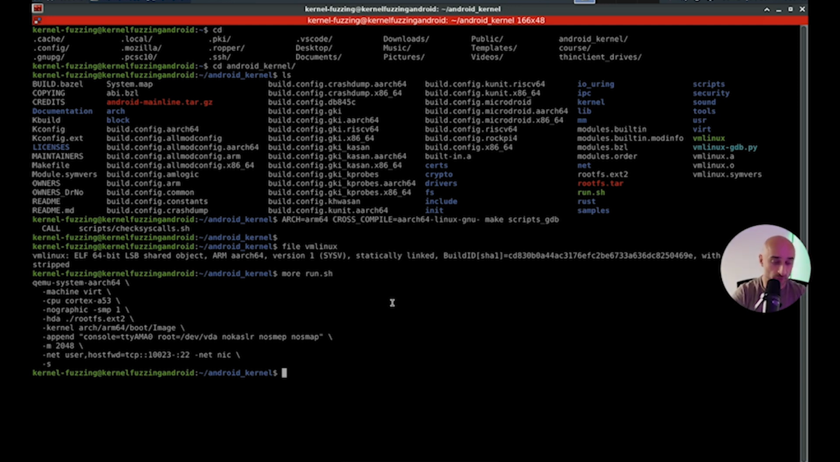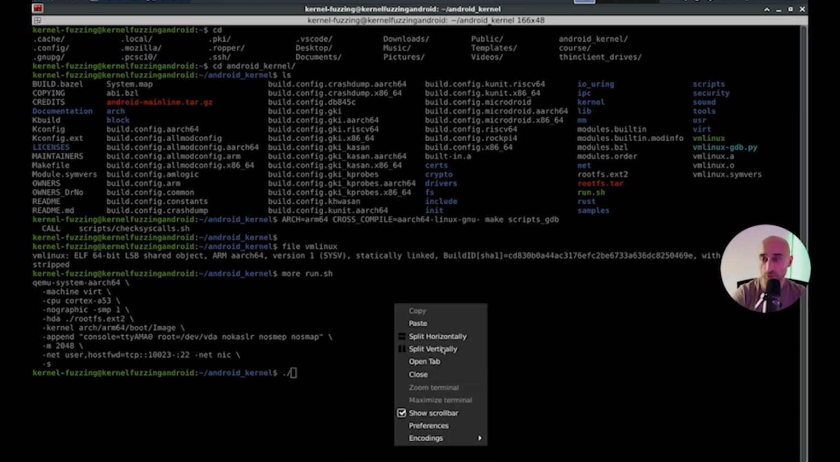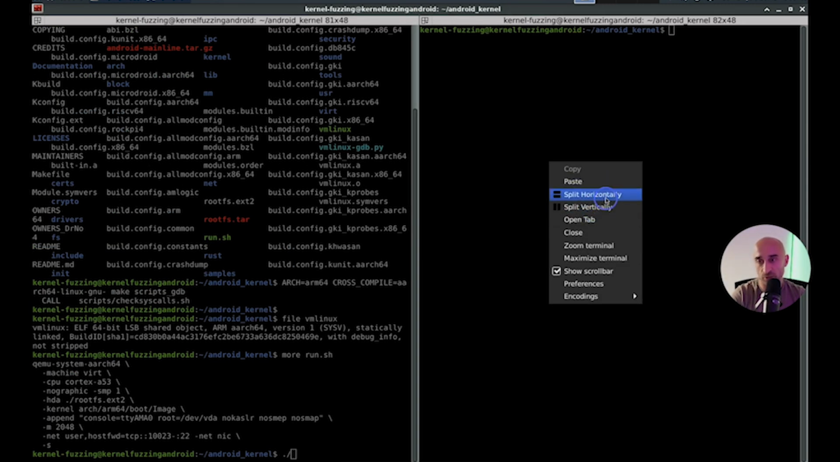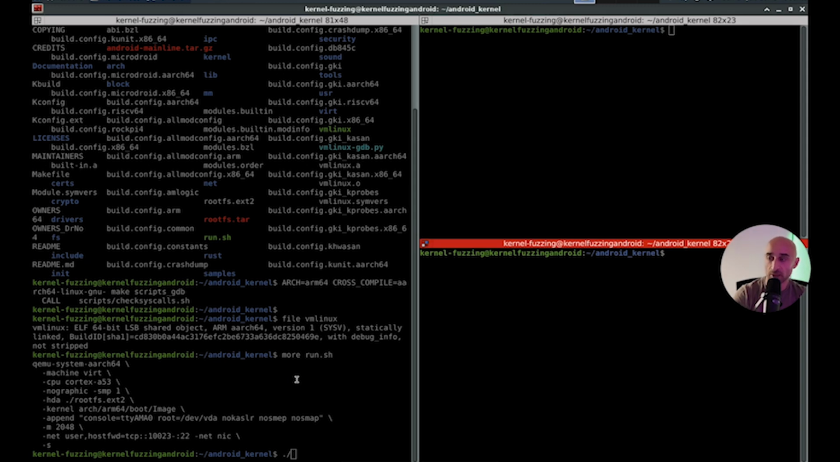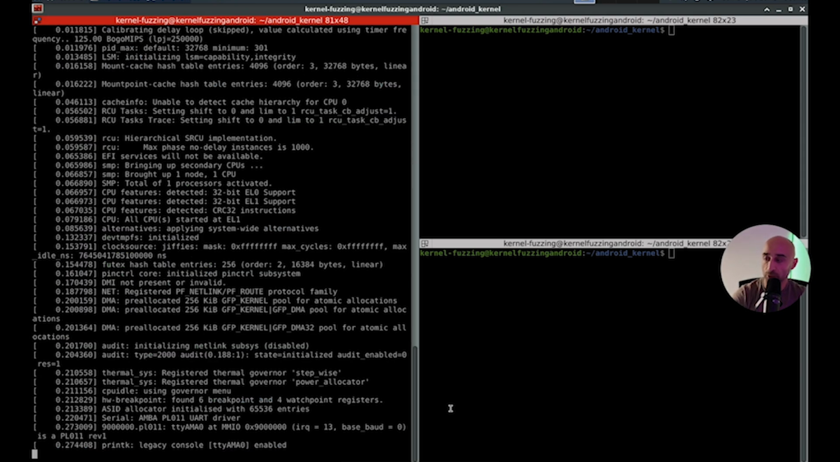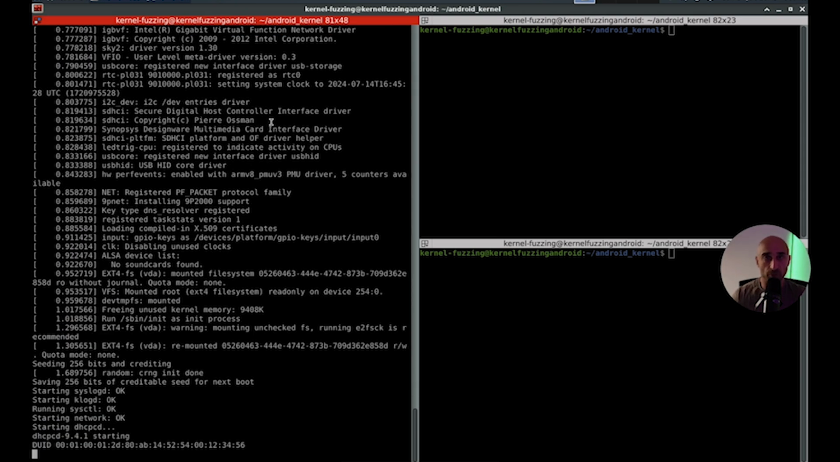Now, what I will do very simply, I'll first make sure that we split our screen vertically, and also split it horizontally. Now we have 3 running ones. What this will do is run our kernel, which I will do over here. Now our kernel will start booting up, and kernel debugging has been enabled on this.